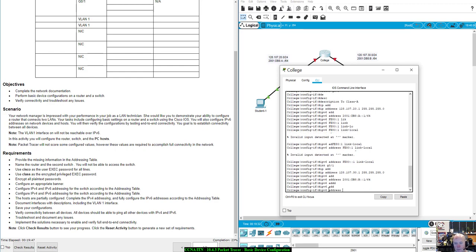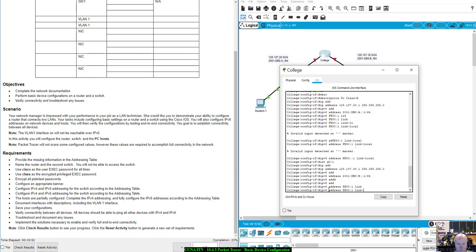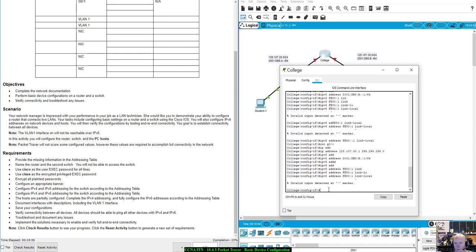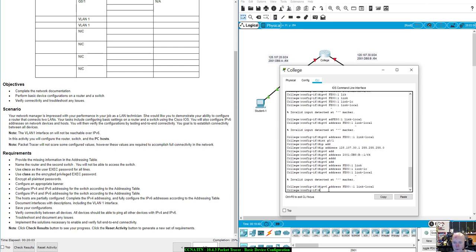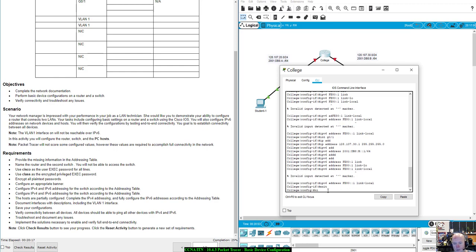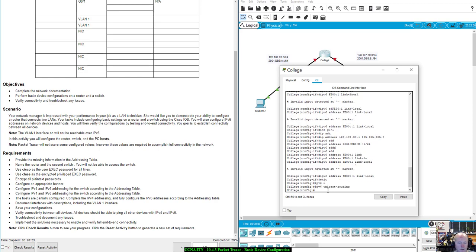Let's do IPv6 address FE80::1, link local. Why does that not look right? Maybe colon 1. All right, like that. So that's good. Now one thing we've got to do though, we've got to turn on IP version 6 unicast routing. Let's exit out of that. That's one thing we definitely do need turned on.